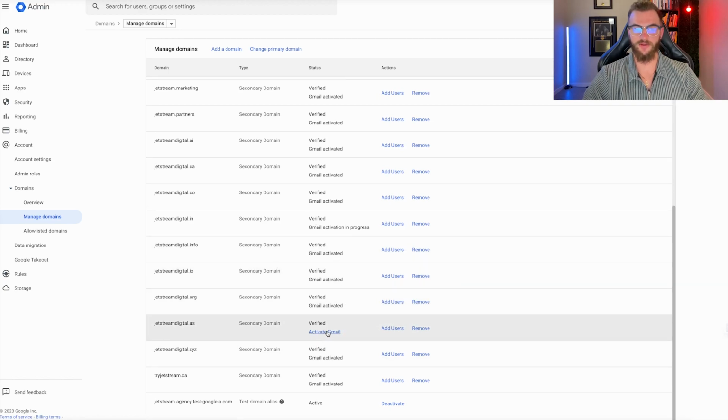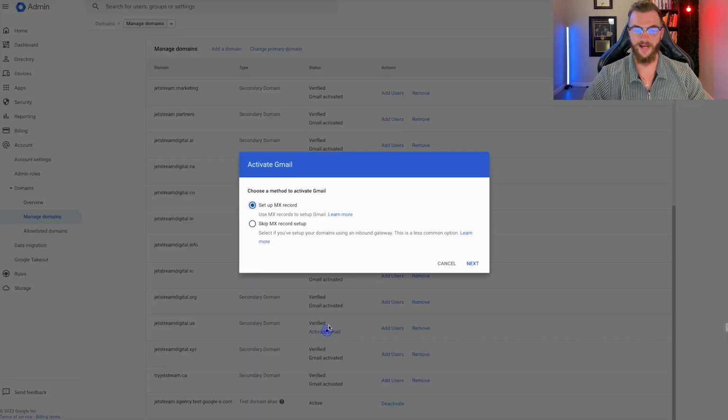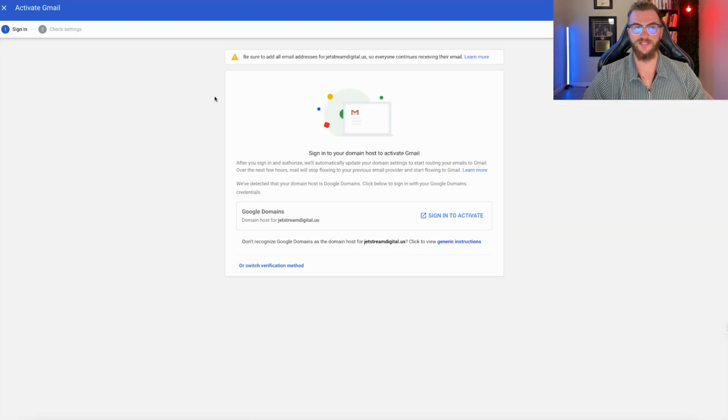So you can do this for the other domain that we also just set up there as well. Click on activate Gmail, click on next. This is the other option that you might also be prompted with, is you can sign in to activate. So this is another option.